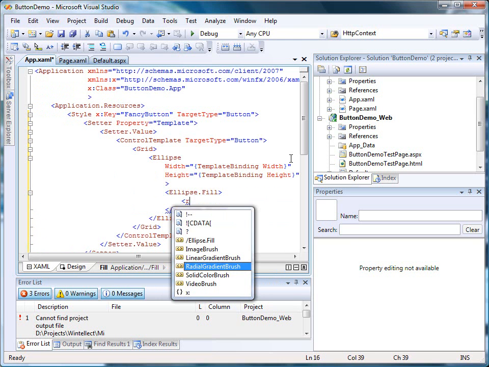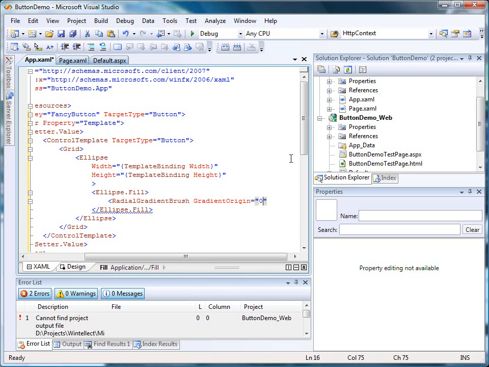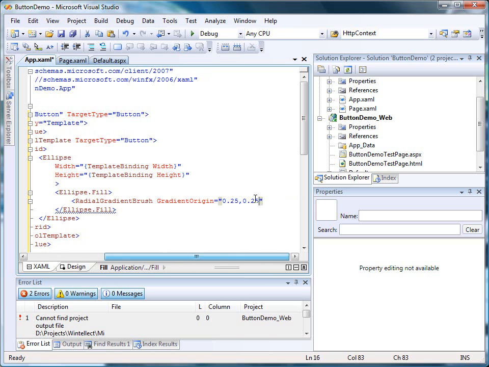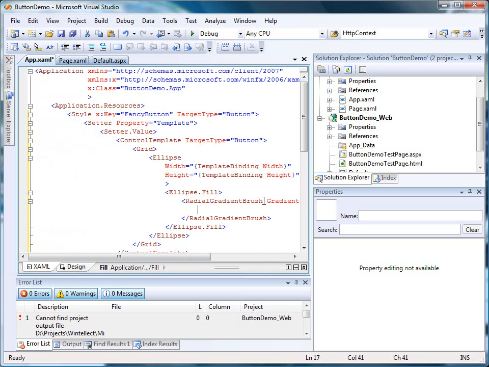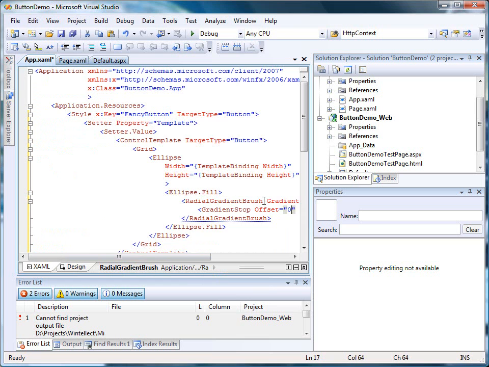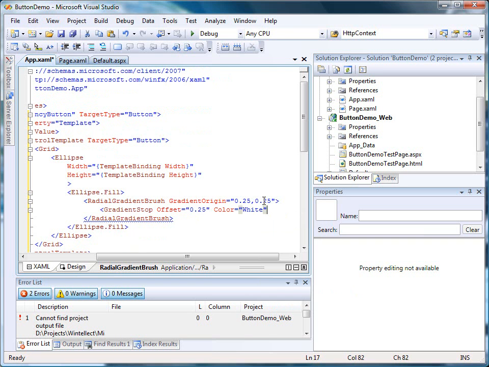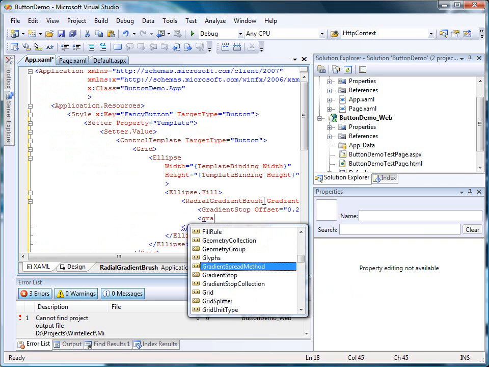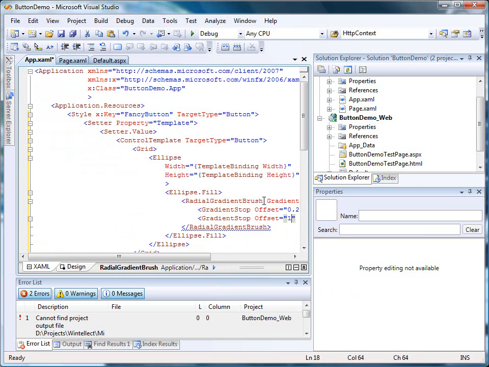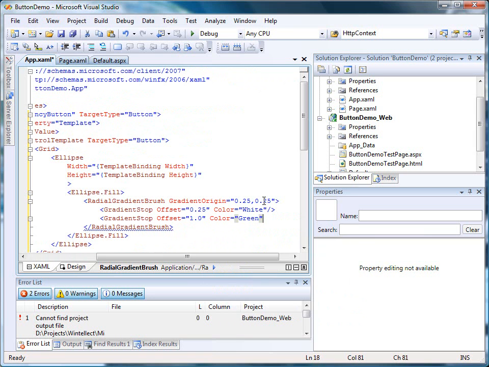Now we're going to fill our ellipse with a radial gradient. We'll give it a gradient origin of, and this will place a little specular dot into the upper left corner of the ellipse. And we're going to give it some gradient stops. We'll make it a green ellipse with a little white specular dot.